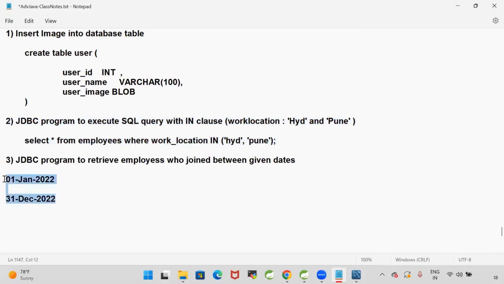JDBC program to retrieve employees who joined between given dates. So what is the solution for this? The answer is simple. Select star from employees where joining date between two dates, where joining date between start date and end date. This is first value, this is second value.